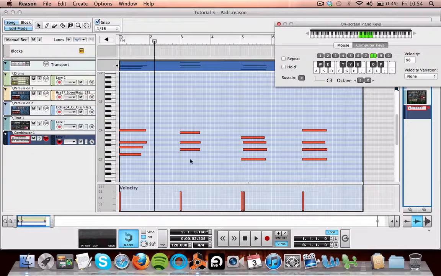It's less likely to happen if you're using a MIDI keyboard, that the MIDI note will definitely go through, but using a computer keyboard, sometimes it'll miss some MIDI notes, but you can go back in and draw those in.